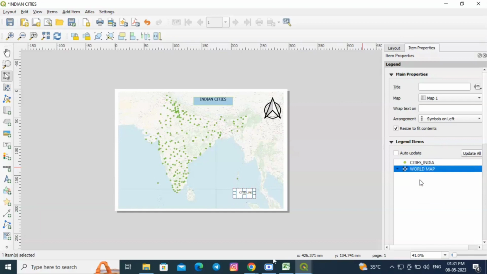If we don't need some layer, we can just click on it and then hide it. You can give a title for this legend. I am just giving it as legend.